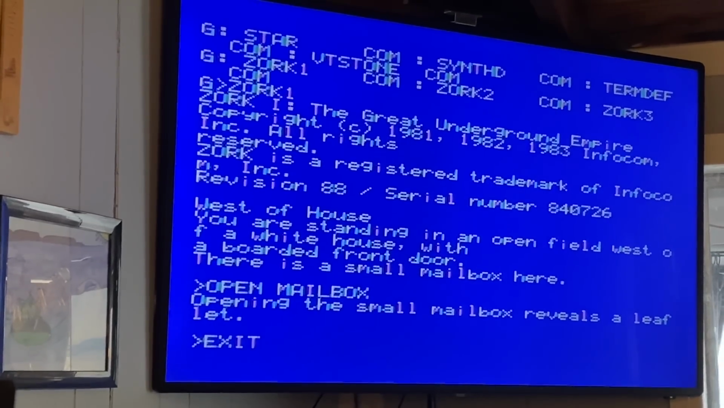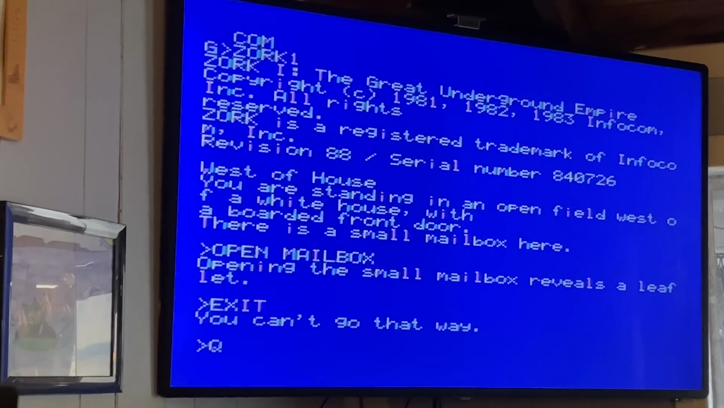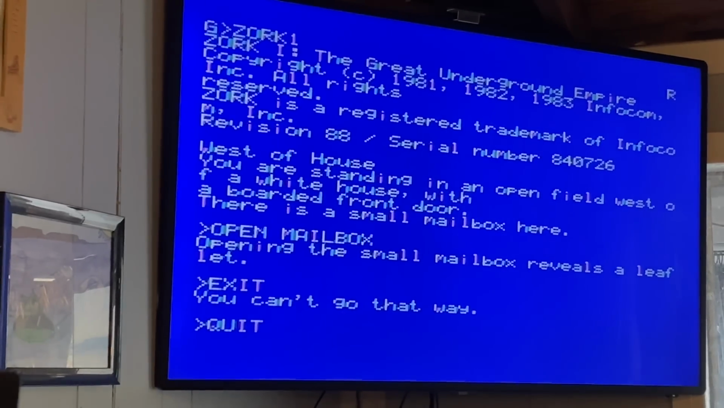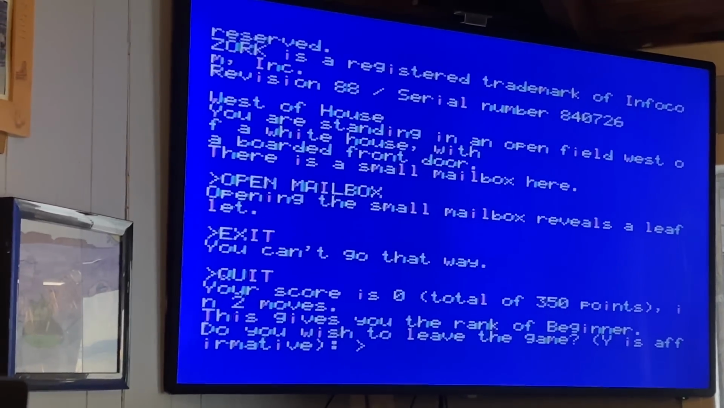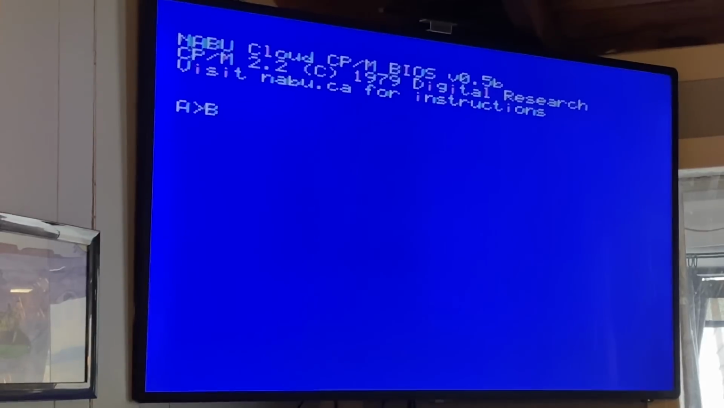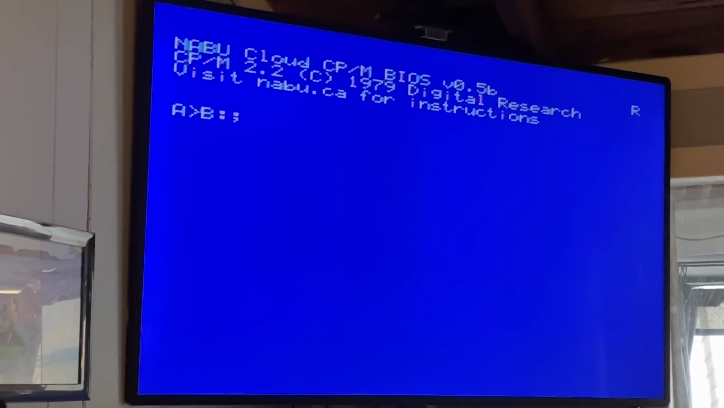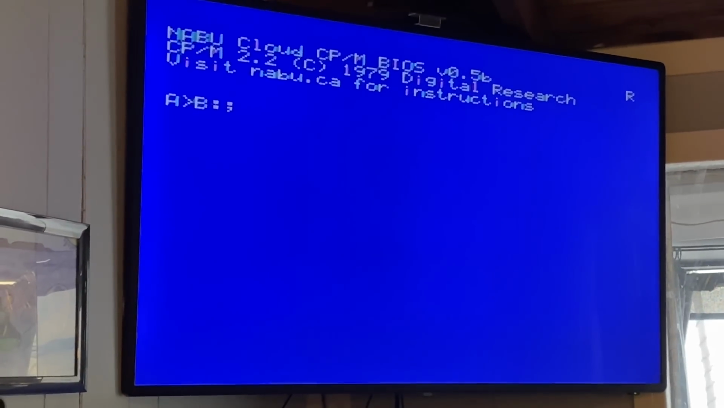Now, I don't know if it's exit or quit to get out of here. Yeah, you can't go that way. Quit. Get out. You wish to leave the game? Yes, please. Actually, if I go to the B drive, you'll see a little D appear. D means that it's downloading the image. So that's what you're seeing with that.